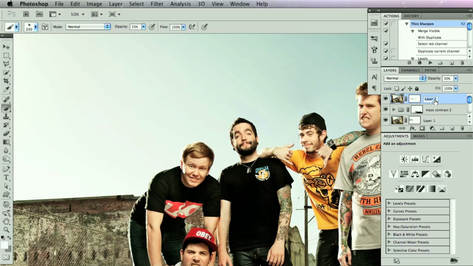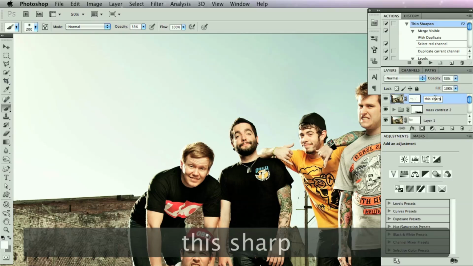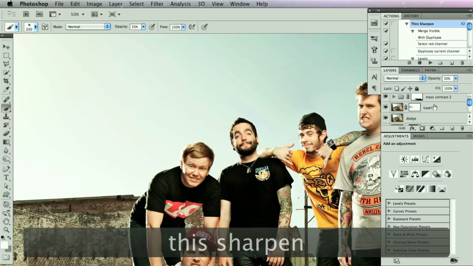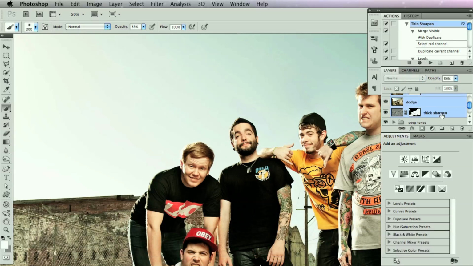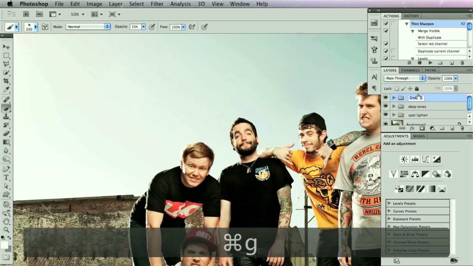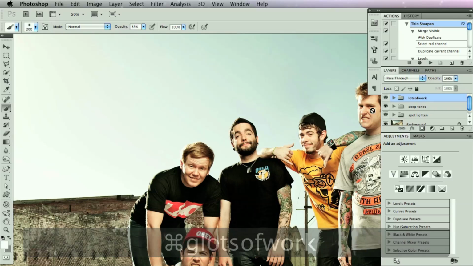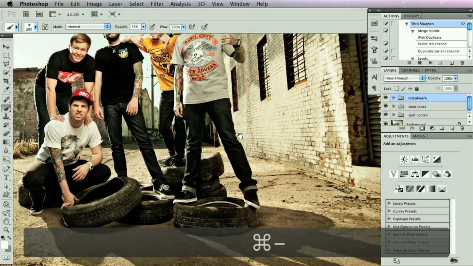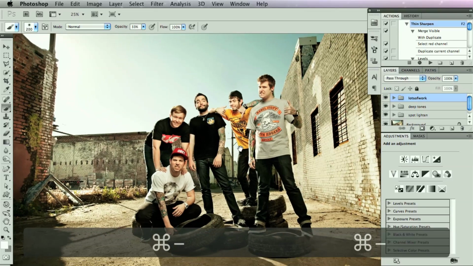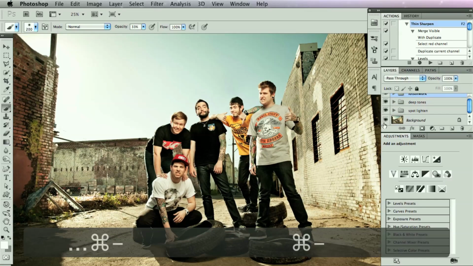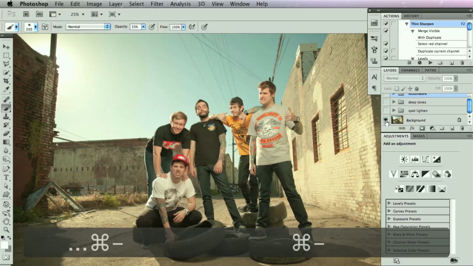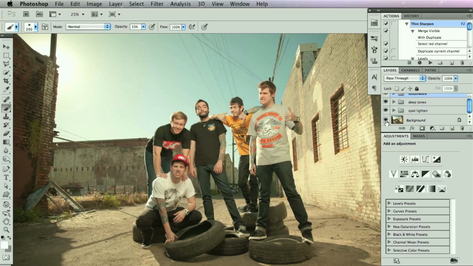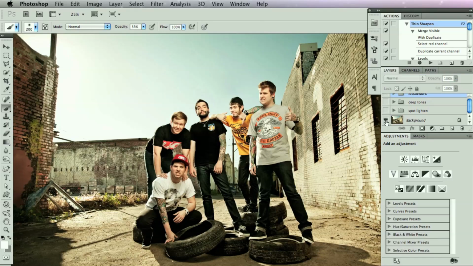So after you're done with that, just name the layer thin sharpen, and then I would group all these last layers together. It's a lot of work, so just call it lots of work. And then after you're done with that, that's pretty much all the adjustments, not color adjustments and such, for the image that we're going to do. So you can see a little before and after here. Before, after. We did a lot of work, but I think it looks awesome. I think it looks good.